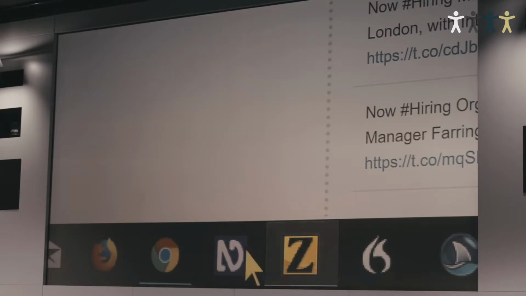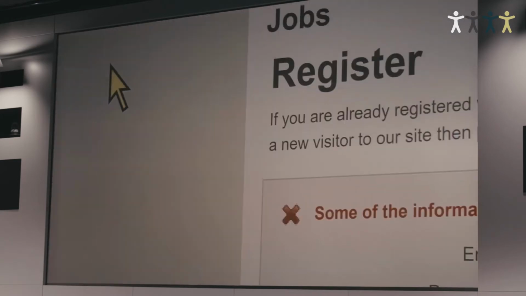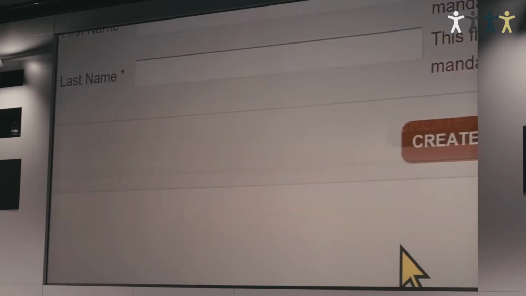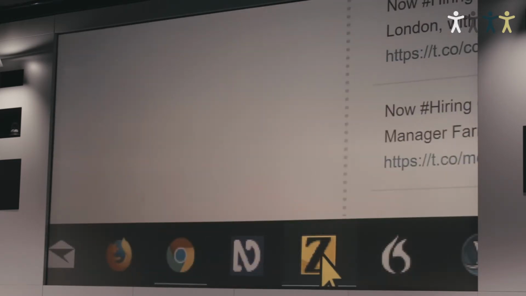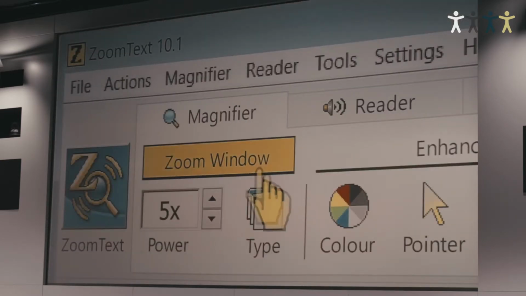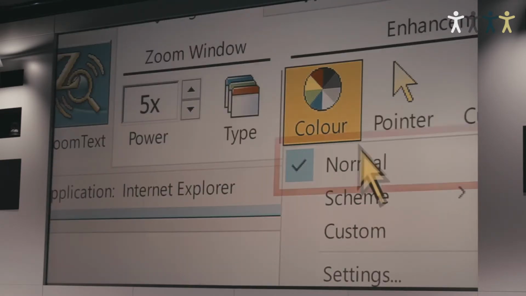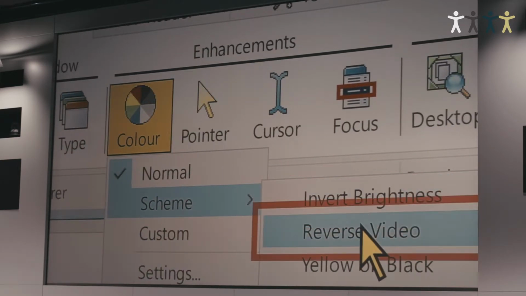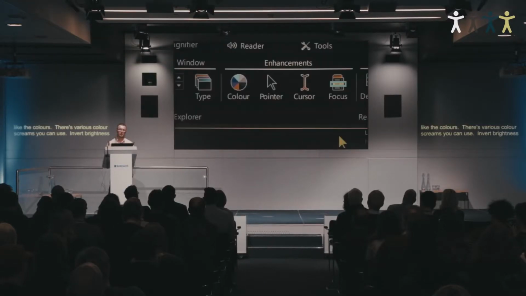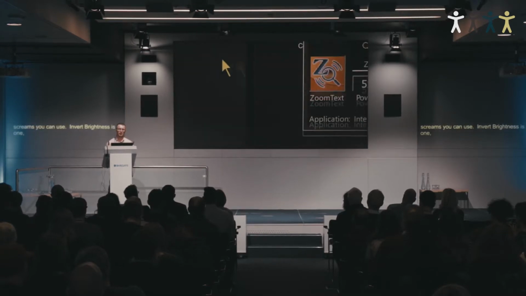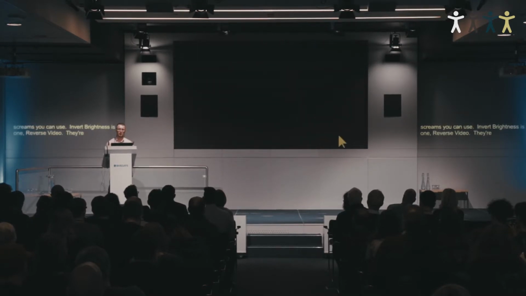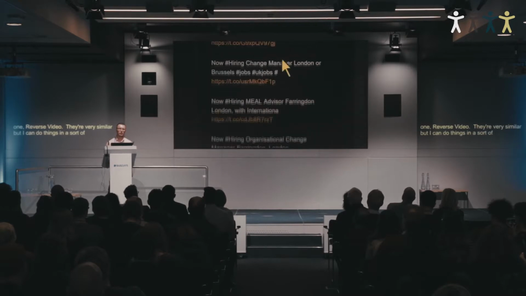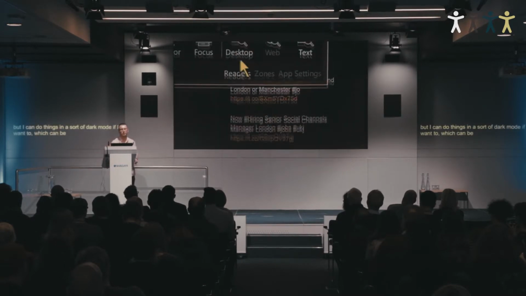So as I say, as well as magnifying, I can change things like the colors. There's various color schemes you can use. Invert brightness is one. Reverse video, they're very similar. But I can see things in a more sort of dark mode if I want to, which can be very useful for a lot of people.